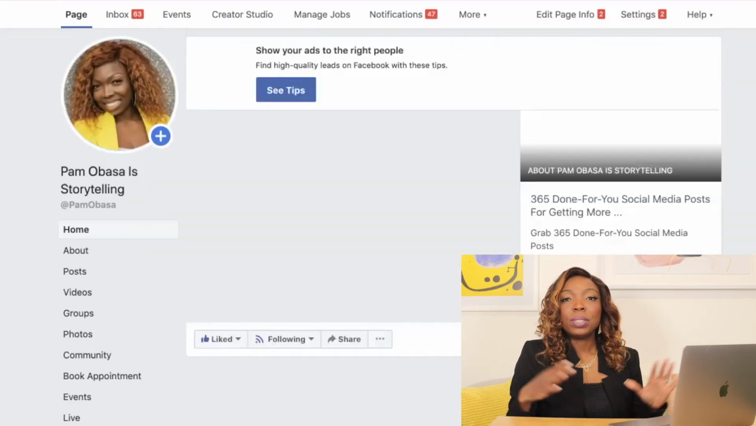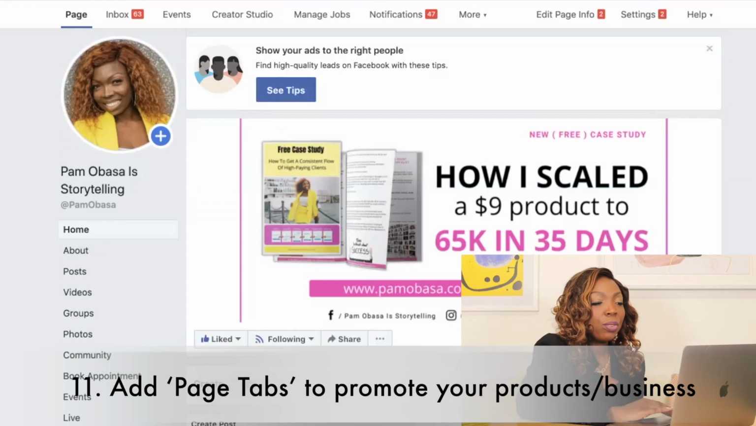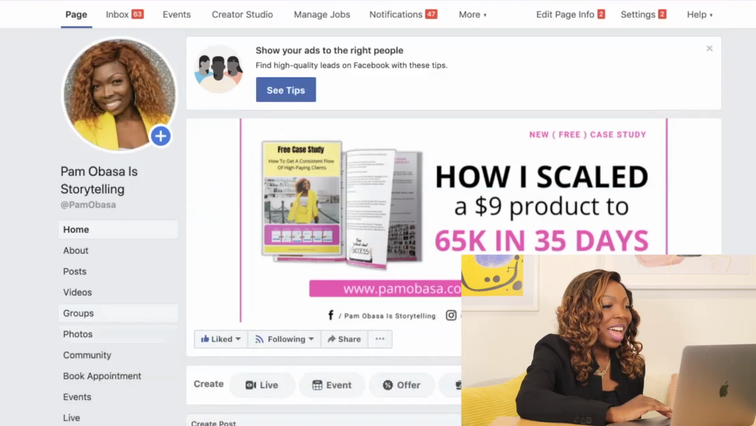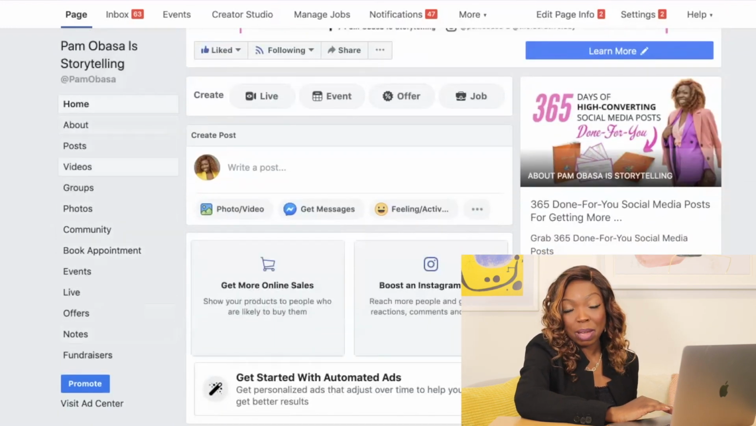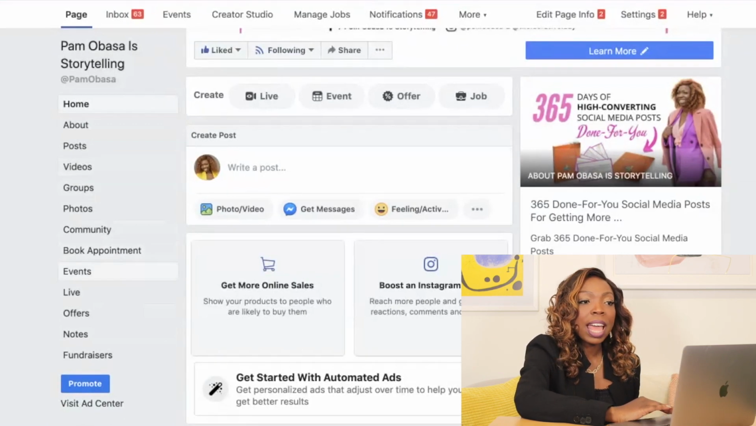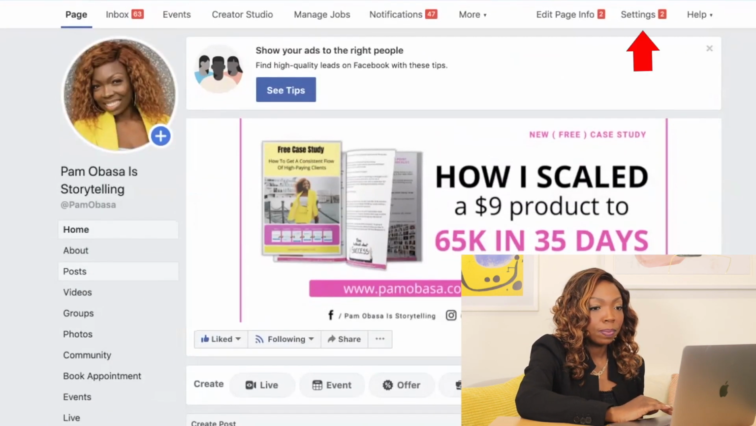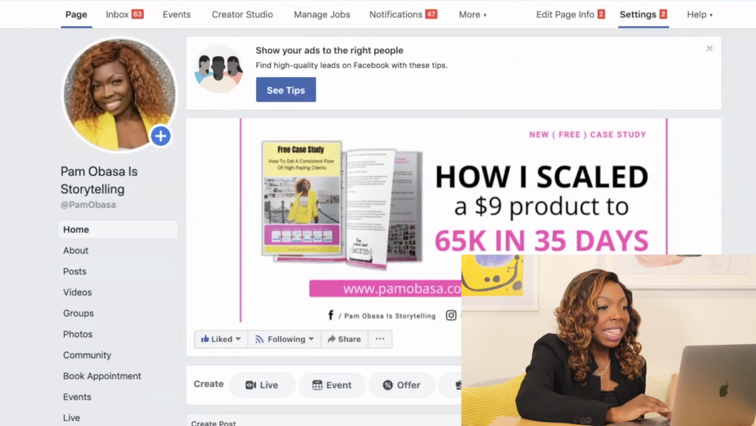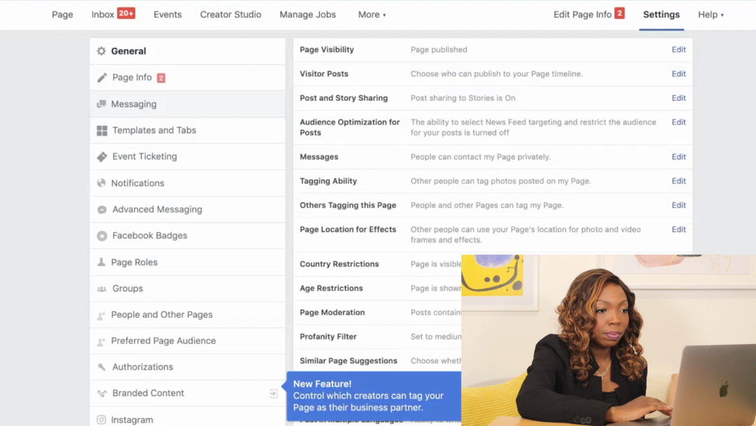Brilliant. So tip number 11 is to add page tabs to promote your business. If you look down here to the left of my page, all of these tabs that I have here weren't actually all there when I created my page. I added a lot of these tabs to help to grow my business and to generate leads. So how do you create new tabs? You go to settings, and then you wait for it to load. You go here where it says templates and tabs.